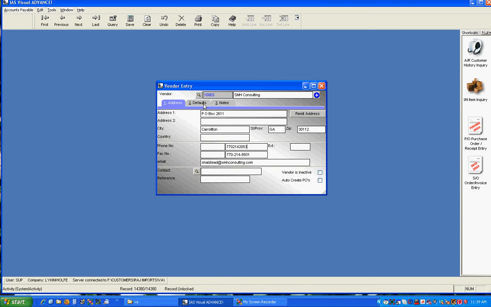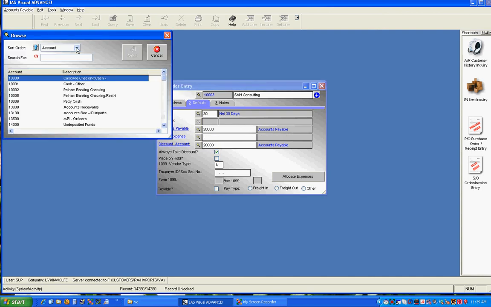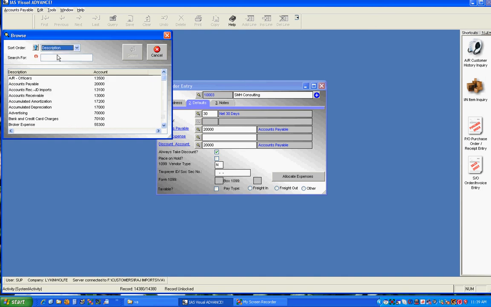Okay, so the next thing I'm going to do is go over here to my defaults. My default payable is the $2,000. What's my default expense account? The default expense, as a rule, is going to be computer consulting. So I'm going to click on this, and I'm going to locate consulting. And I don't know that it's in here. C-O-M. It's not under consulting.